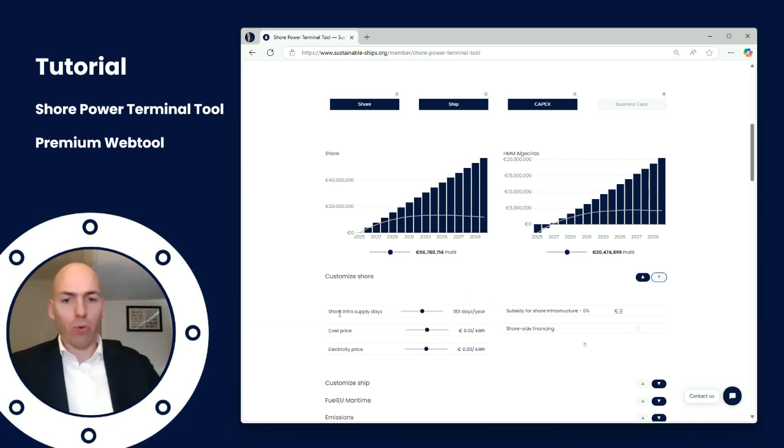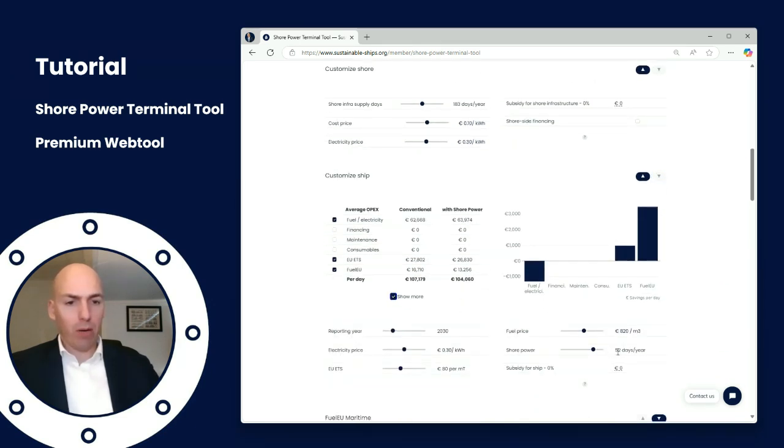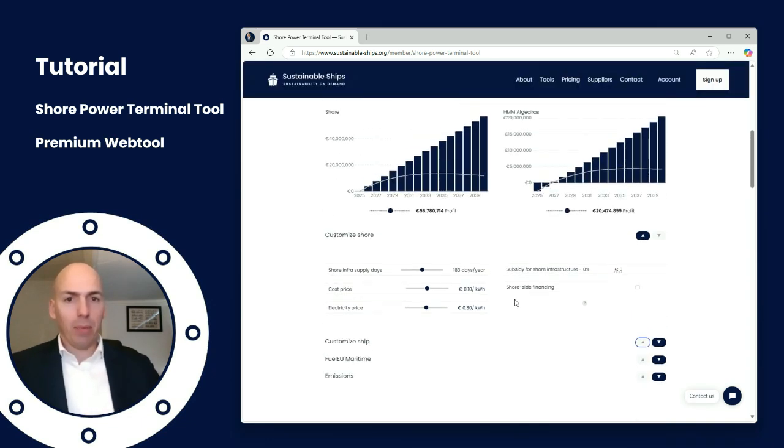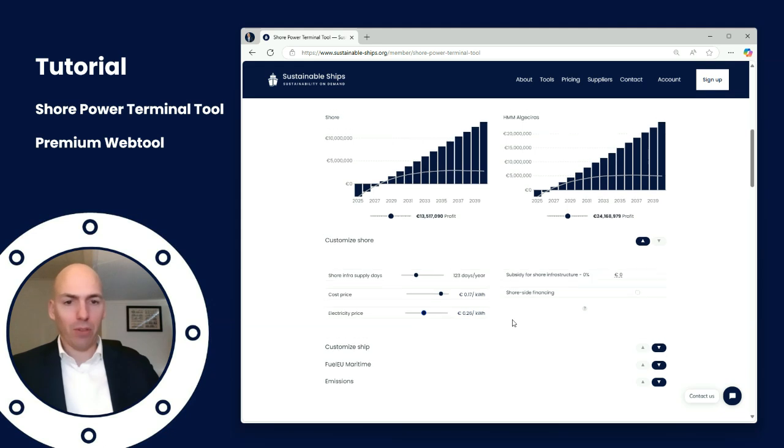Here we can see that the amount of shore infra supply days, as I said, is different than the amount of shore power days. Let's see, shore power 52 days a year, shore power supply days 183. So we're more or less assuming 3 of these types of vessels year round. But it could also be that this installation is having a lot less ships, and maybe the cost price for electricity is a bit higher, and the electricity price is a bit lower. Now we're gonna make it more nuanced, and then a little bit higher electricity price.